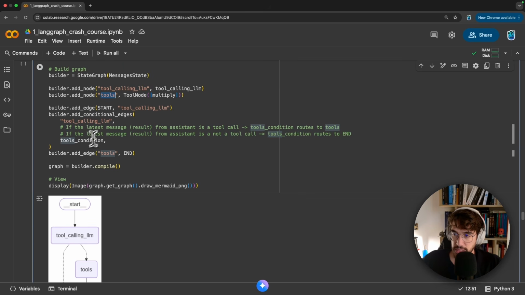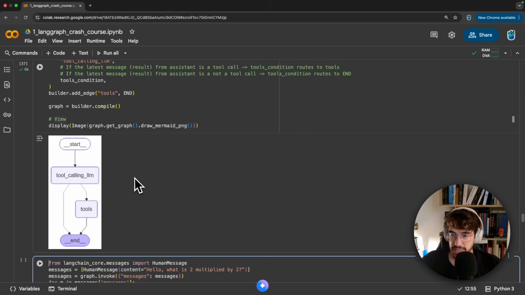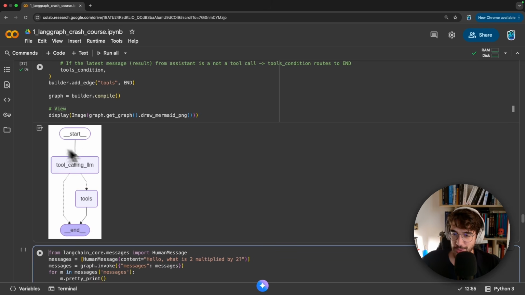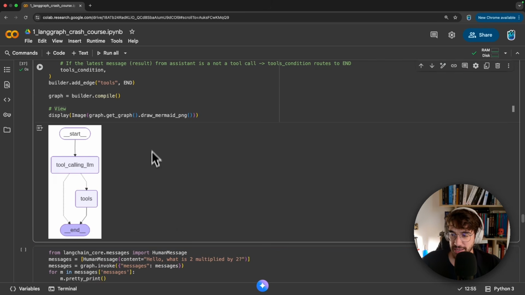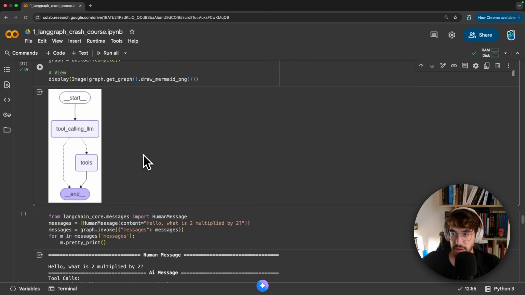All right. Then we simply add the edge that connects the tools node with the end node. We compile and we display what is happening here. And what you can see is a very, I think, easy to understand graph. We have the start node that connects with the tool calling LLM, where the actual invocation to the chat model is going to take place.